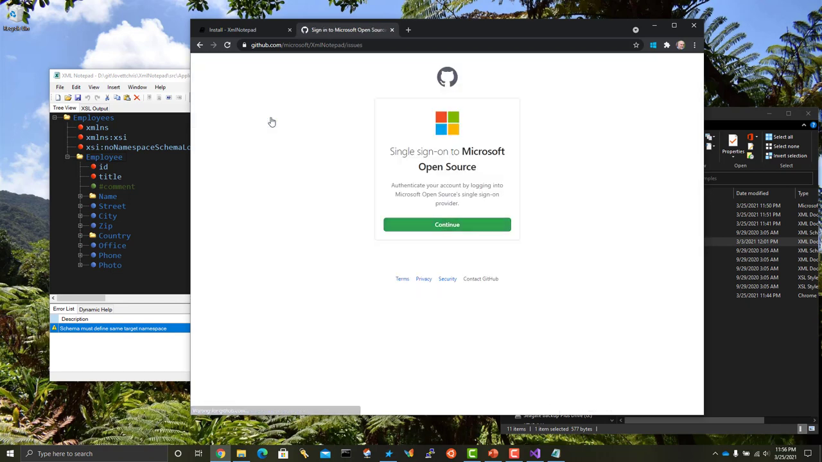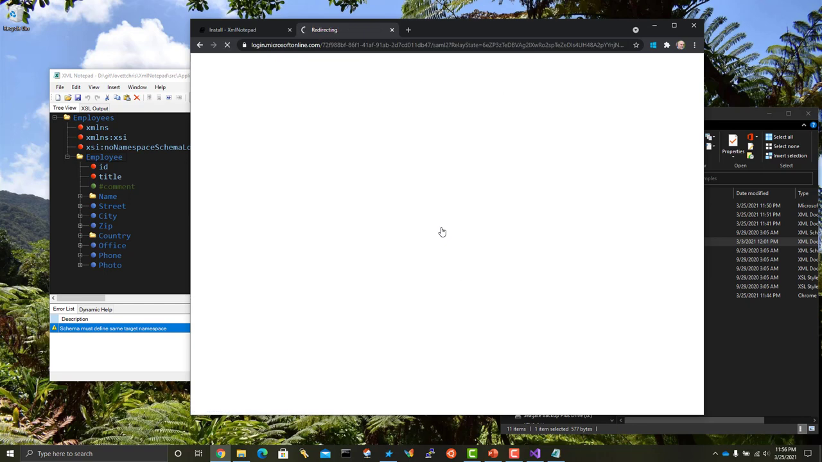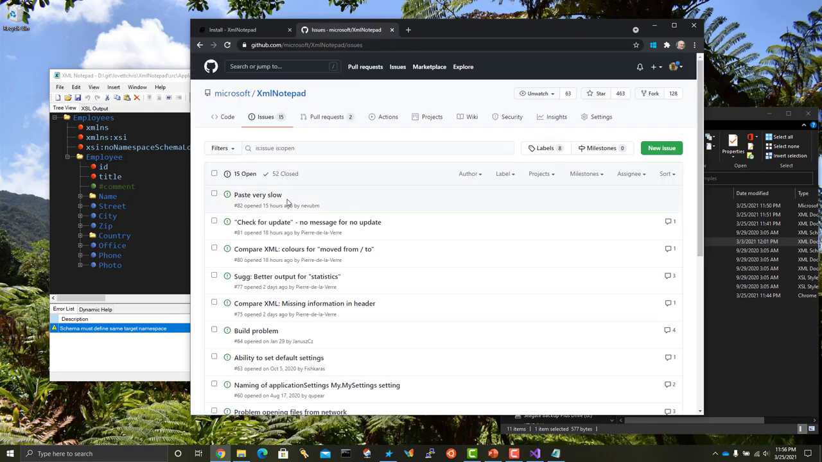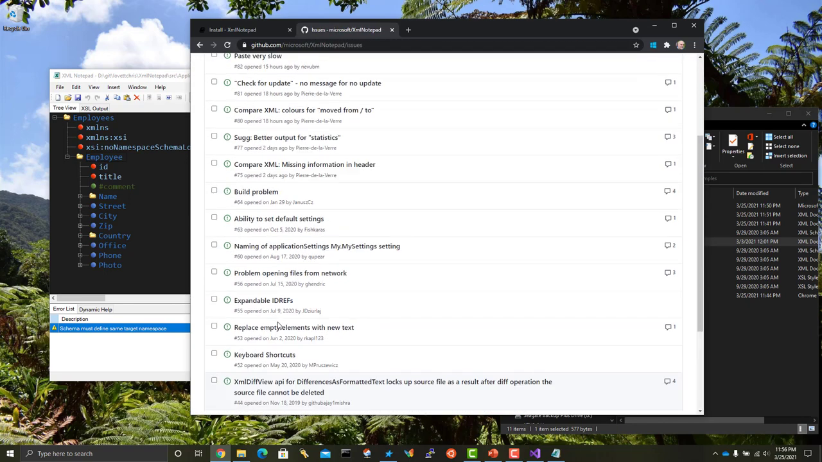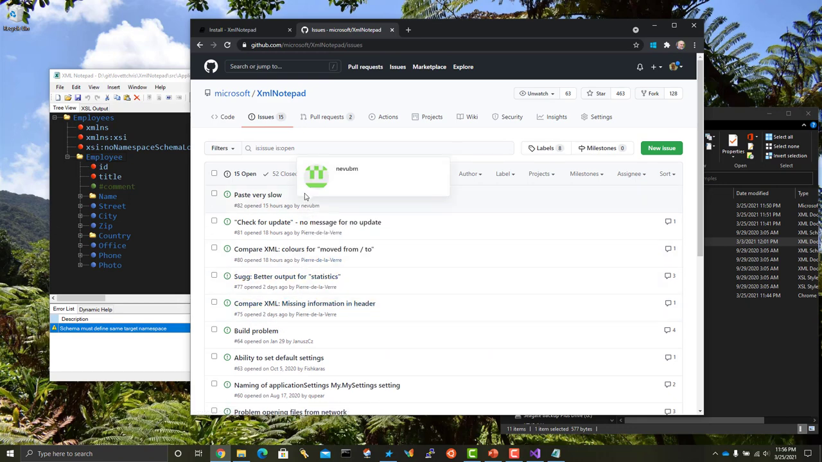And if you find a bug, you can file an issue here under the GitHub issues list. And those issues will be looked at and resolved quickly, hopefully. Even if you have just an idea or feature request, you can put that here as well.